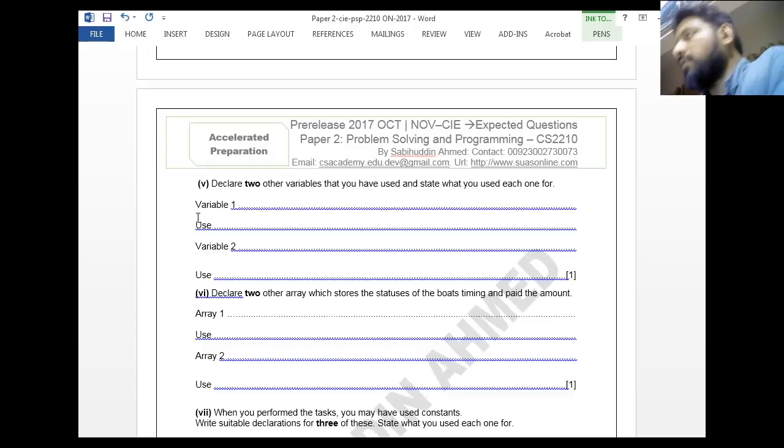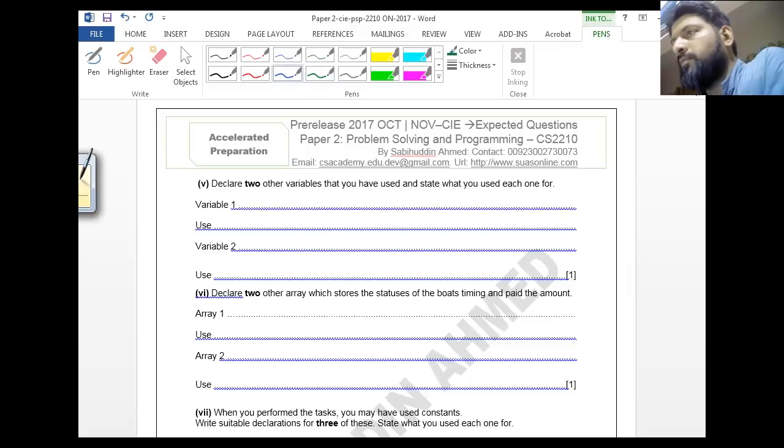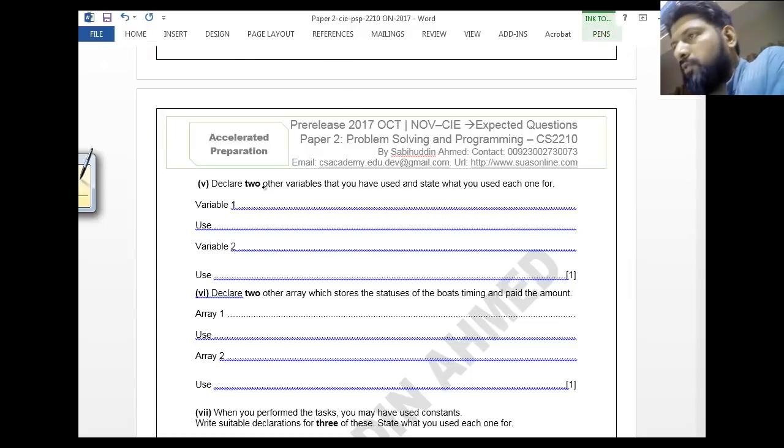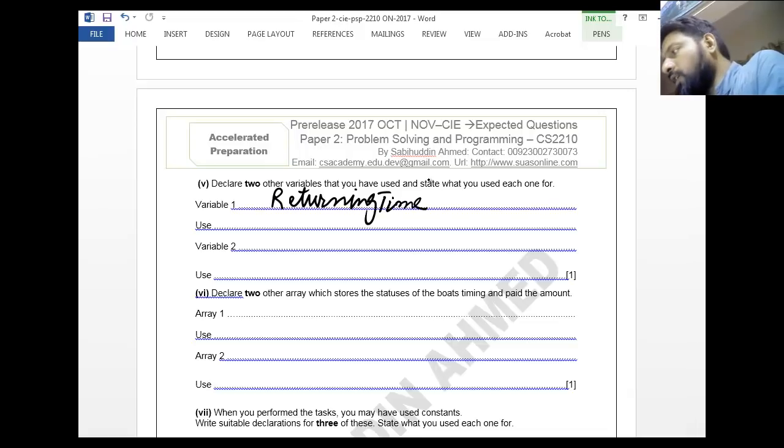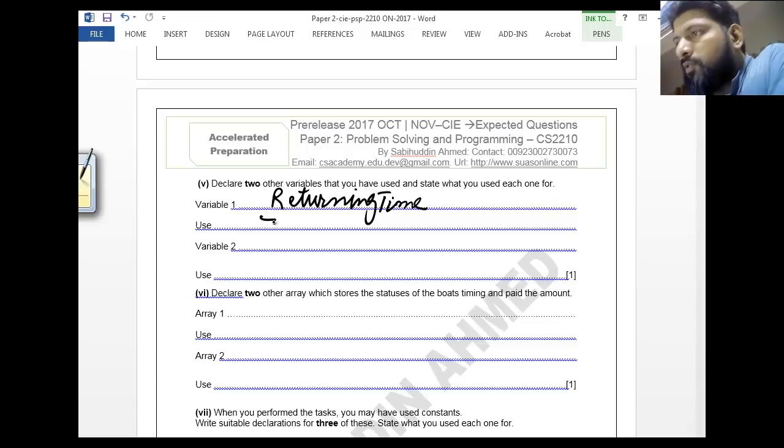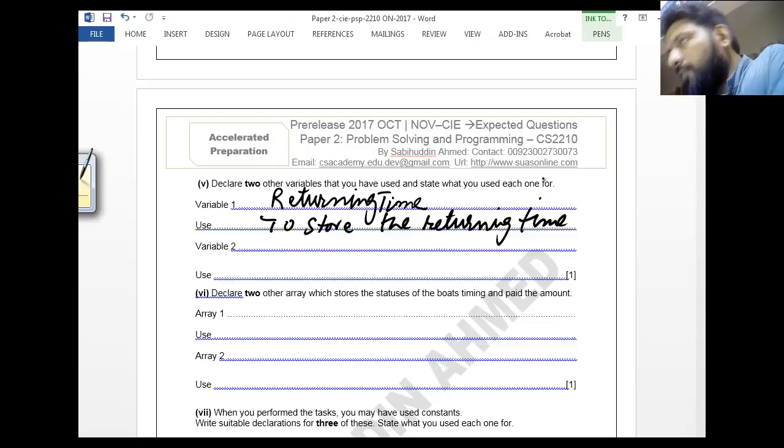So now this could be variable 1, let's suppose returning time. And why are you using this? To store the returning time of the boat.